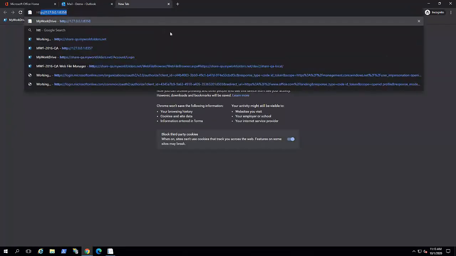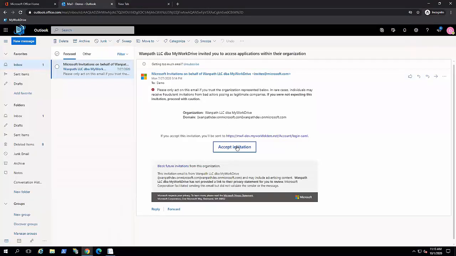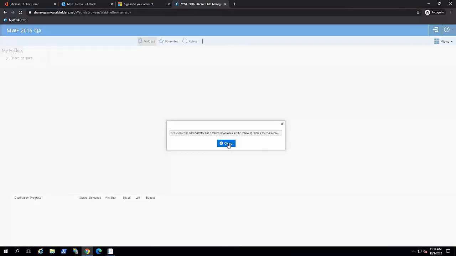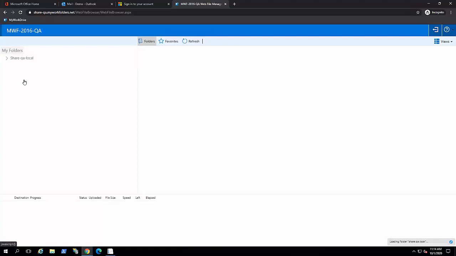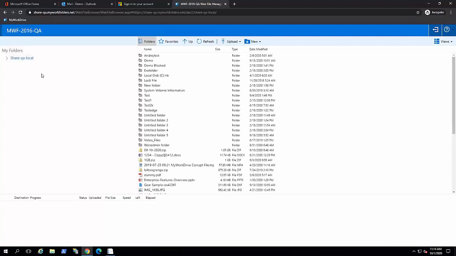So let me go ahead and accept that. Now that I accepted that, I can go right to that address, and here we are. I'm now able to get to that share. So at this point, I'm actually logged in with my Office account. It has nothing to do with the server that we're sharing from. It's a completely separate domain.